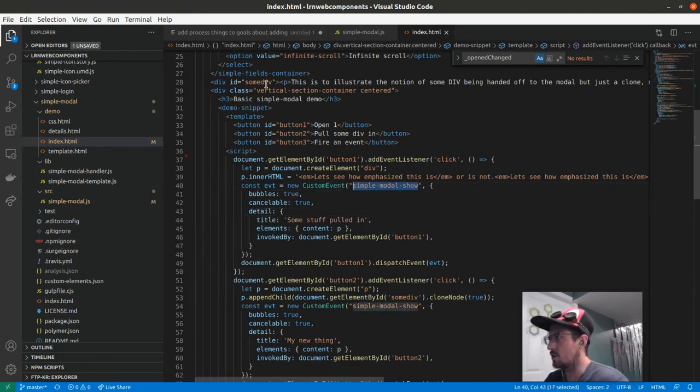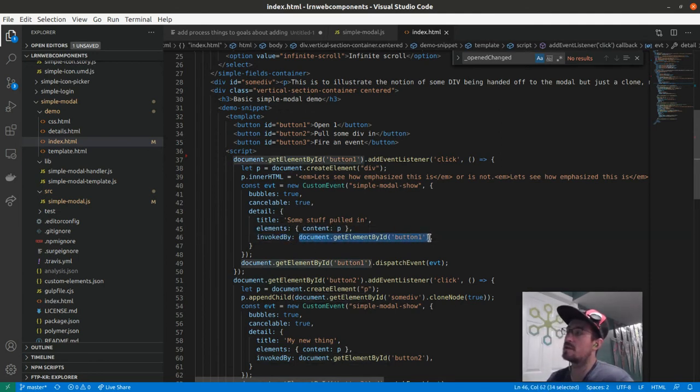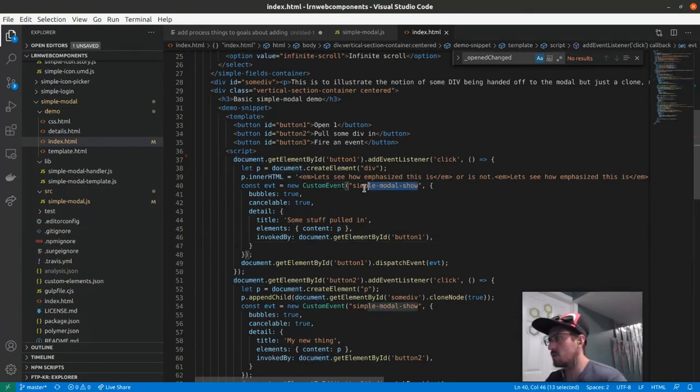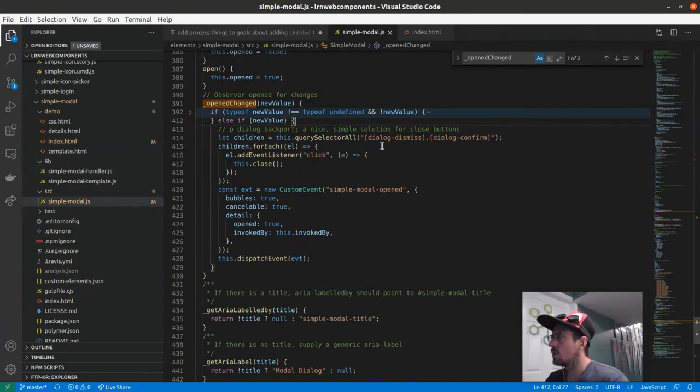So this, when you click the first button, is going to fire an event that has just an HTML blob that's stuffed in content, right? So it's a div that's going to say, hey, put this into your slot called content is the way to read this. Invoked by, which means the reference to the object that invoked this is button 1. So because it's button 1, that means how we're going to get that, oh, it closed, and go back to the way it was. So let's look for show.